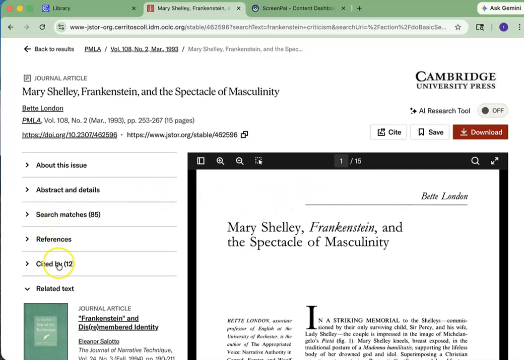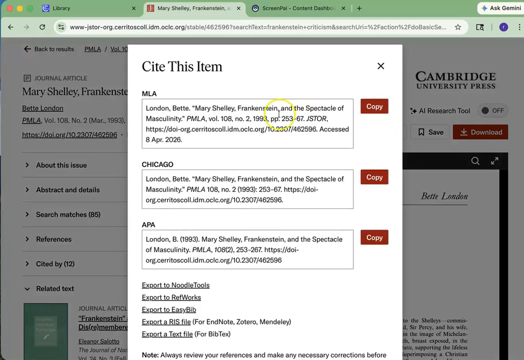But for the works cited entry, let's go to cite up here. I'm sorry, I was in the wrong area. So see these little quotation marks? Cite, it's above the text right here. And we are using MLA, so all I have to do is click on this, copy it, and save it to my working works cited.